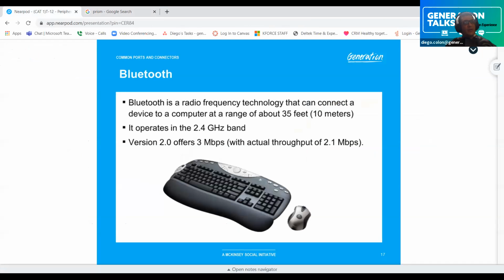Back to our regular program. Questions in reference to Bluetooth? Yeah, I have a question. Since it is a radio wave, could the signals also be interrupted by other surrounding signals? That is a very good question.